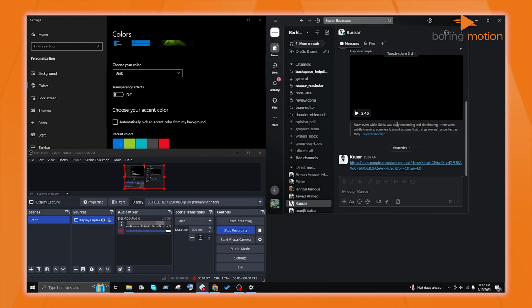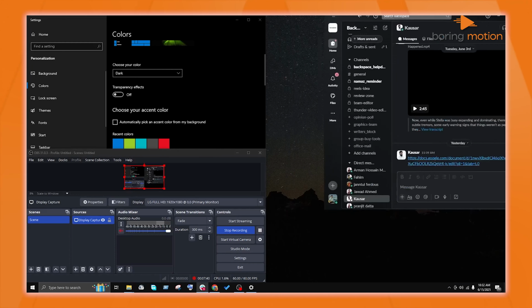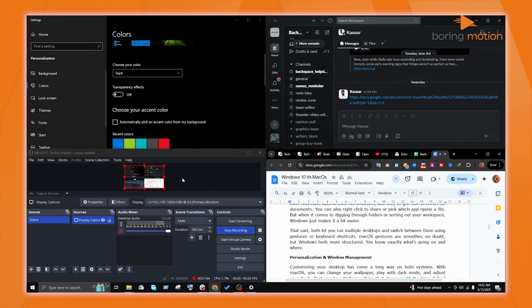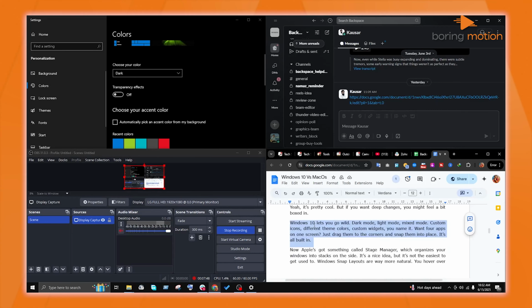This is where Windows multitasking really shows up. You can snap windows into place just by dragging them. Hover over the Maximize icon, and you get layouts. It lets you build a creative workspace without having to resize everything manually.